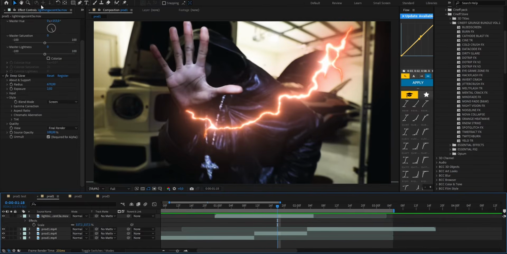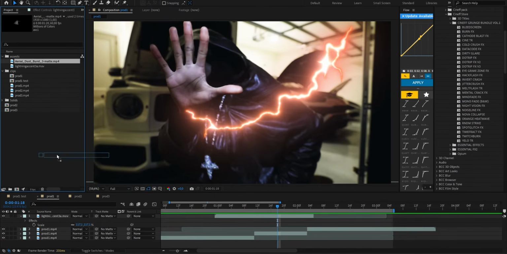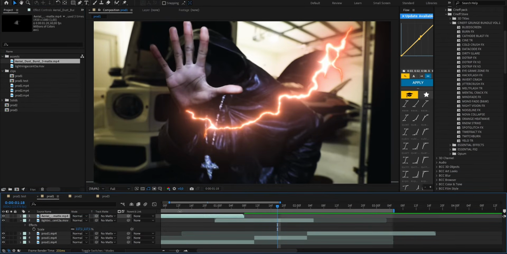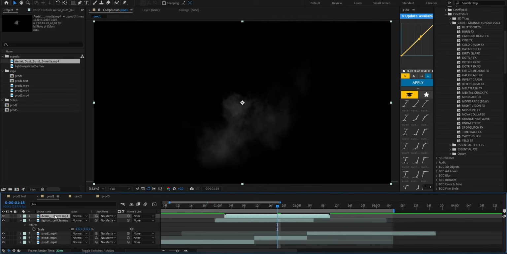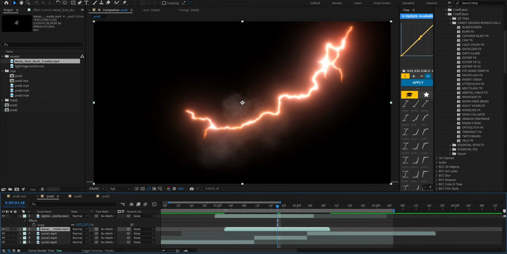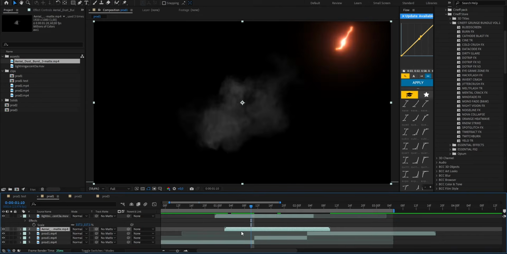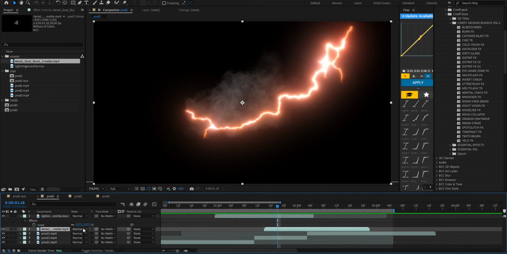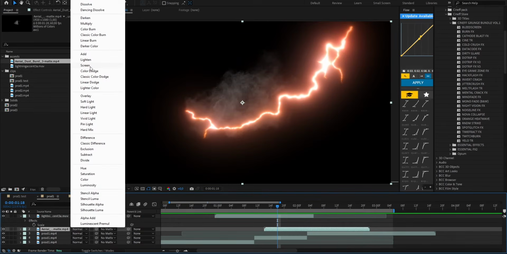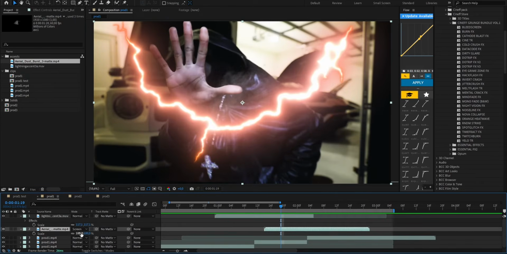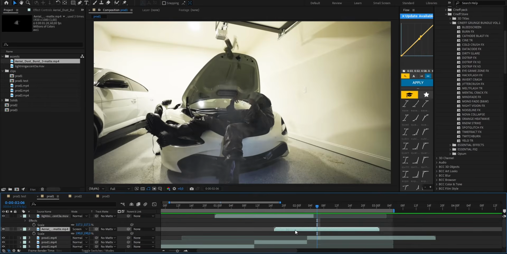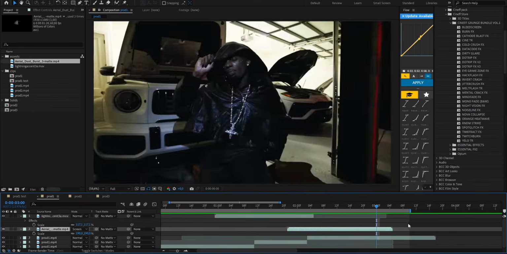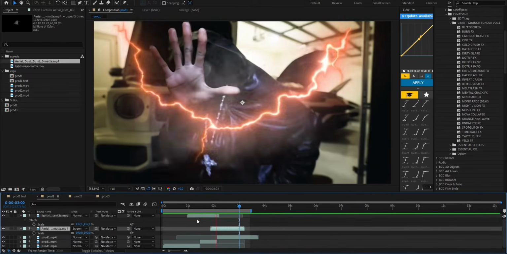Now to make the effect even better, we're gonna add a smoke overlay. Drag the overlay into your project and place it right when the lightning strikes. This will make the transition look a lot more realistic and cinematic. Now go to the mode option of the overlay and change it to screen. I'm putting it so it also covers a bit of the second scene, that way it blends the 2 shots more naturally. Alright guys, here's how it looks so far.